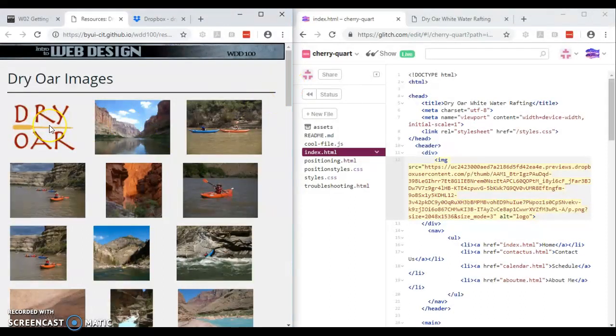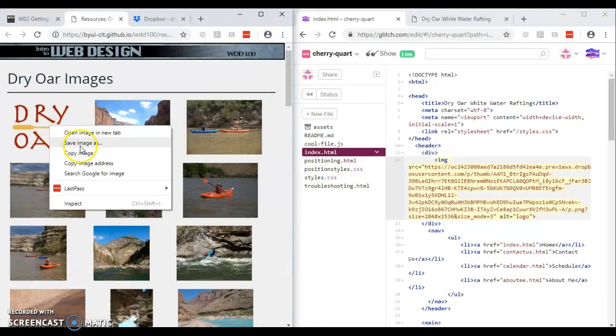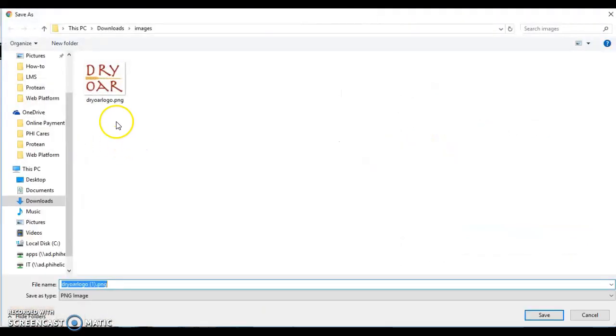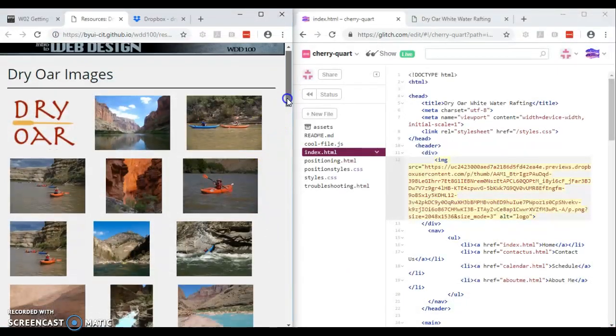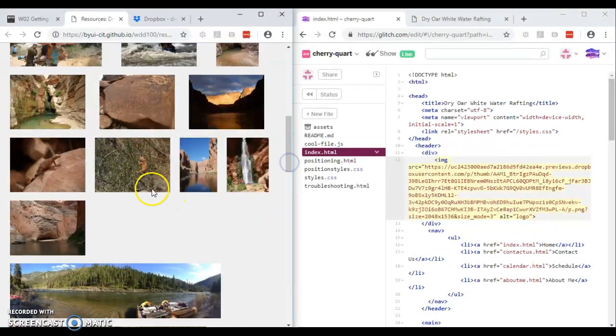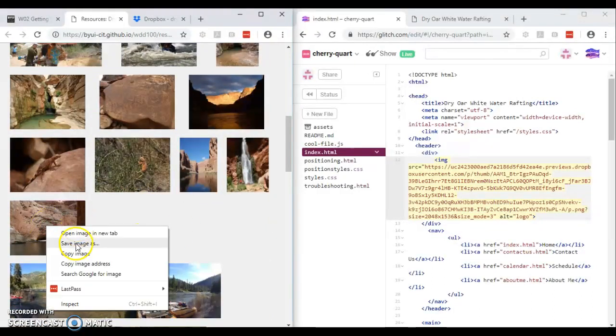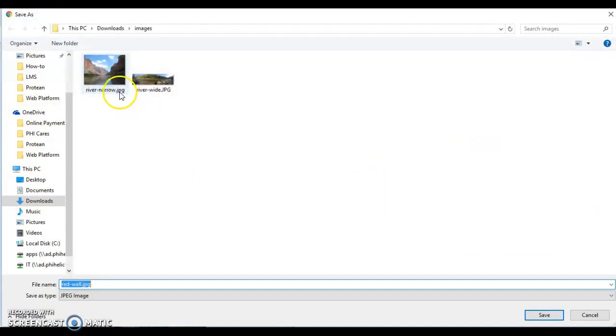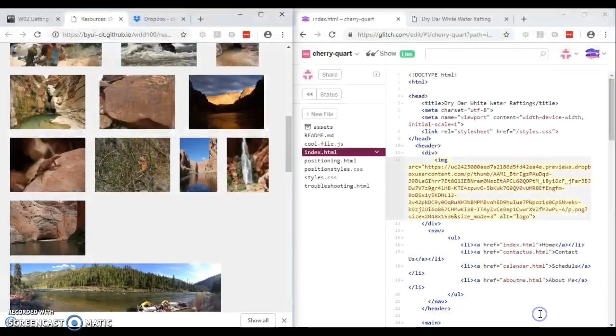The way you can do that is if you find the image you want, for example, here's our logo. Right click on it and then click Save Image As. And then I've already created a folder here in my downloads section called images, and I've already saved this file there, so I don't need to save that one. But let's show one that we haven't saved here. So for example, let's use this one right here. Save image as, and then let's make sure we're right here. It's called Red Wall, so let's save that in there.